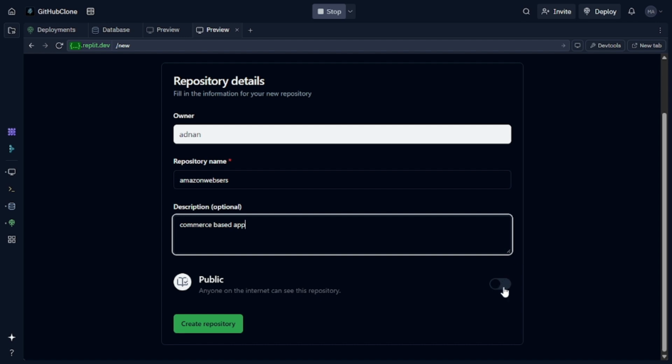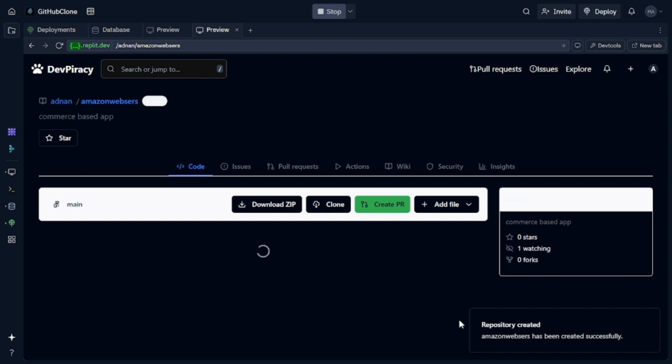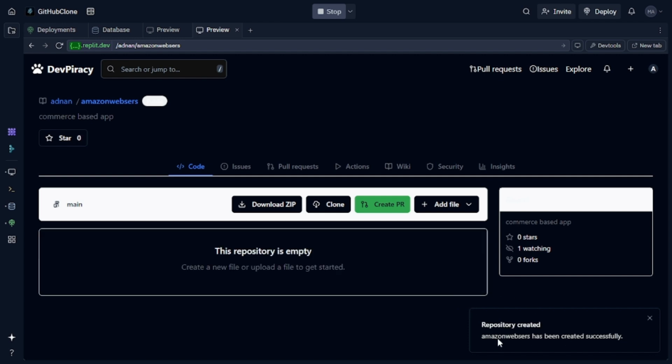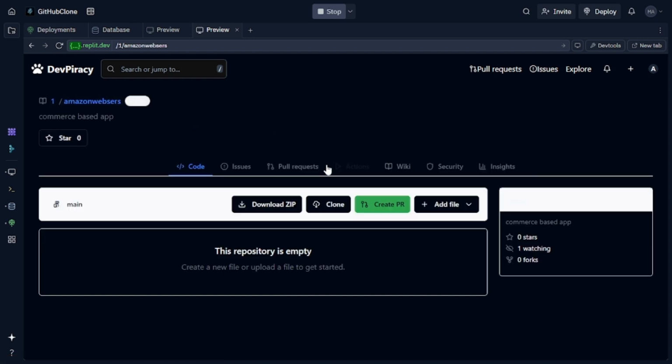If you insist on it being private, then you can just check this and it becomes private. Only you can choose who can see and comment on this. Okay, right now I'm going to keep this repository public, and then we're going to click create repository. In a few seconds the repository is created. Now let's see, under Adnan as the owner, as me, we have actually made this repository Amazon Web Search.